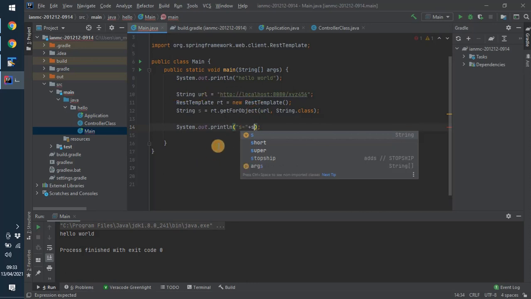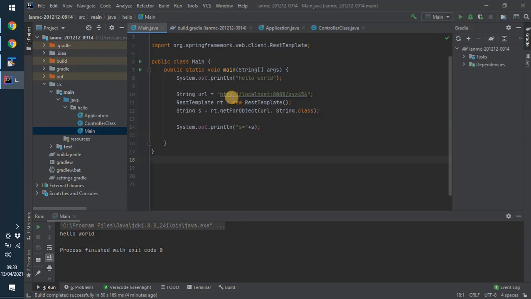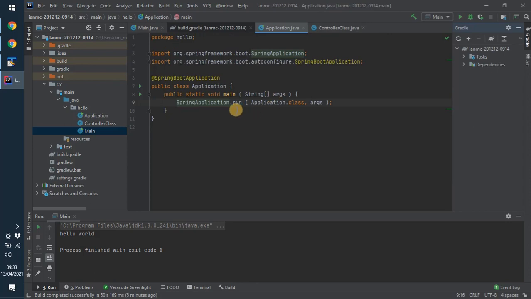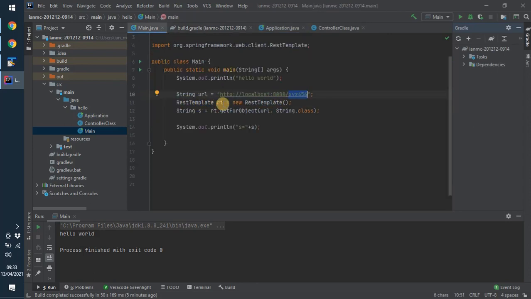So all we've done is define the string. Because we're going to be running this application locally, the prefix to the URL is just localhost 8080, the default port, and there's the actual definition of the URL that we've used here, XYZ456. And then we're going to create a REST template. It's just a standard Spring class, and we use this get for object on that URL, and we're telling it that we're going to be bringing back a string from this URL.